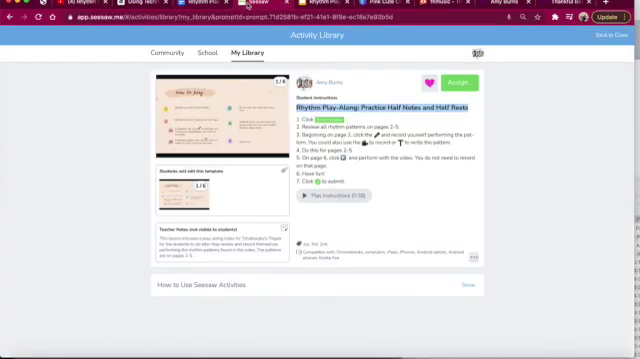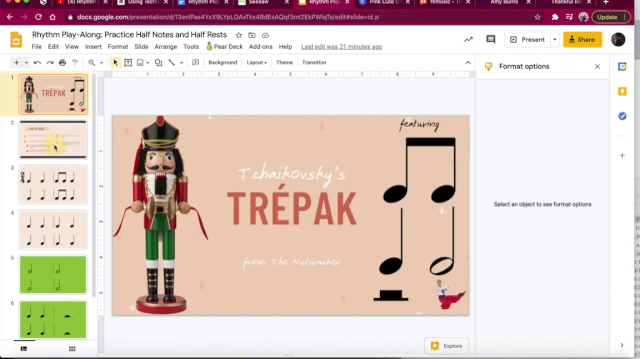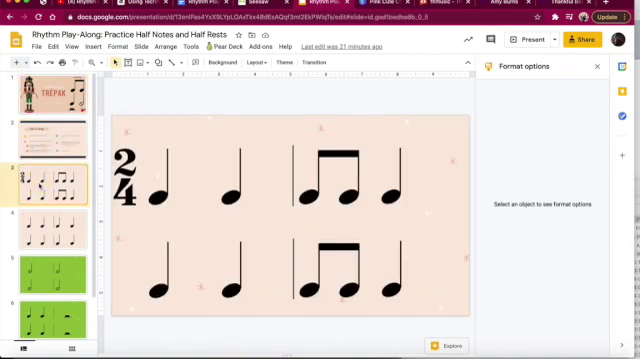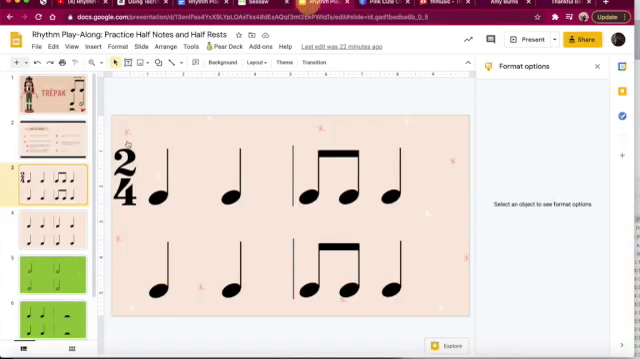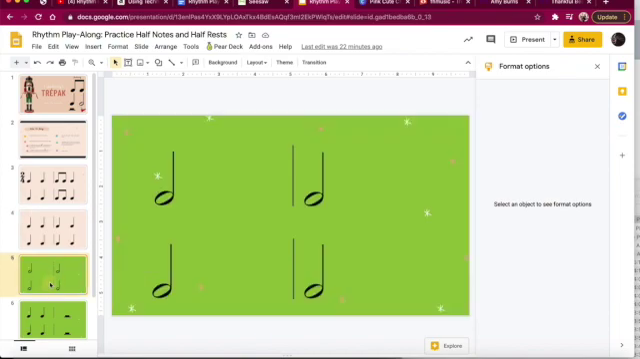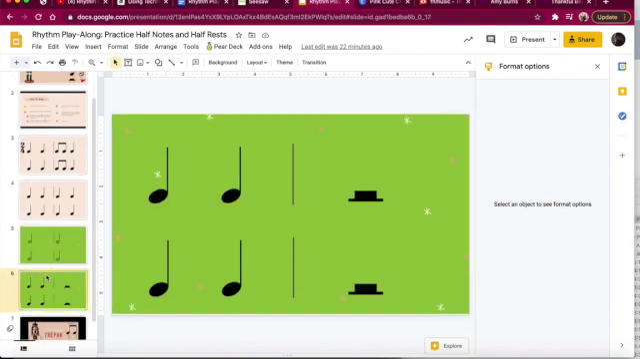I also created activities. So here is an activity in Seesaw, and here is an activity in Google Slides. And basically, both activities give the students the patterns to review first and practice along. In Google Slides, they'll use the text tool and write in the methodology that you use for counting rhythms. In Seesaw, they're going to use the microphone tool and practice recording themselves saying or performing however you would like them to perform the rhythms.